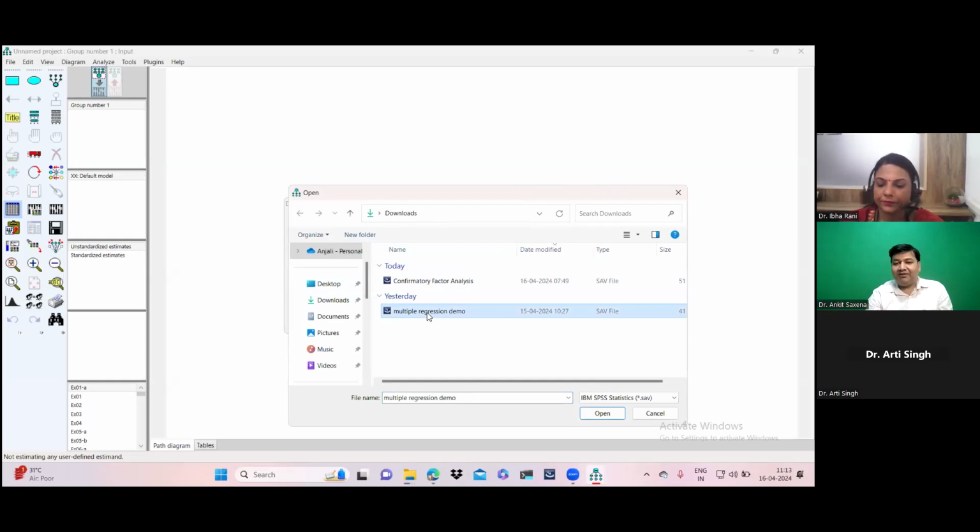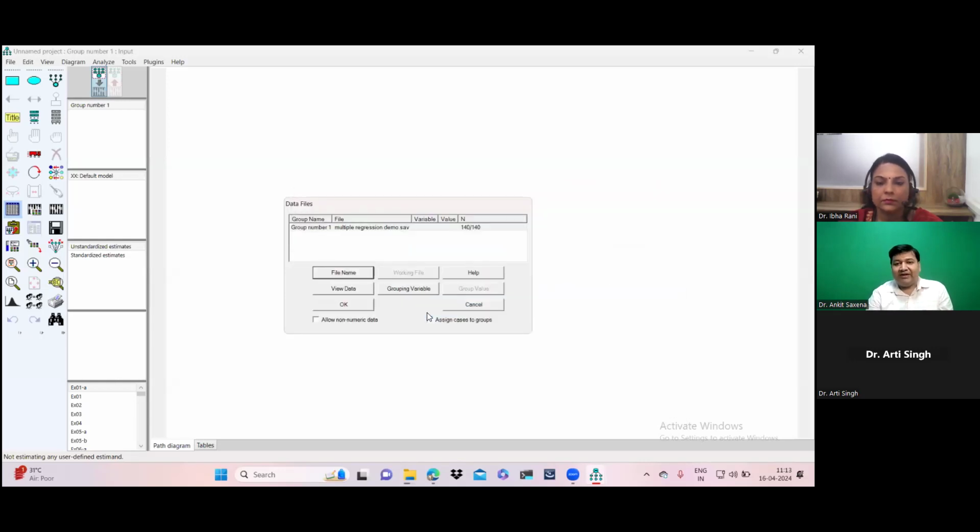So this is the multiple regression demo. Because this is basic, I want to cover that, and then we'll move to the path analysis, and then we'll talk about the confirmatory factor thing. So that's what you click here, and this will be integrated.